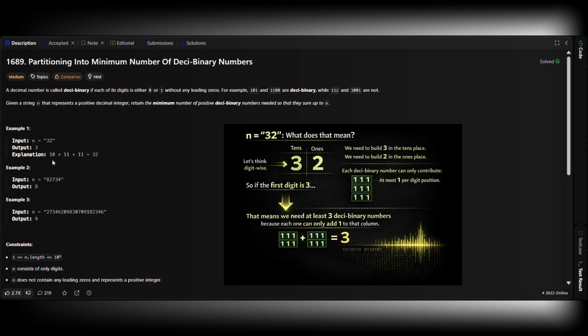Take n equals 32. What does that mean? Let's think digit-wise. We need to build 3 in the tens place. We need to build 2 in the ones place. Each Deci-Binary number can only contribute at most 1 per digit position. So if the first digit is 3, that means we need at least 3 Deci-Binary numbers, because each one can only add 1 to that column. Wait. That's the entire insight.